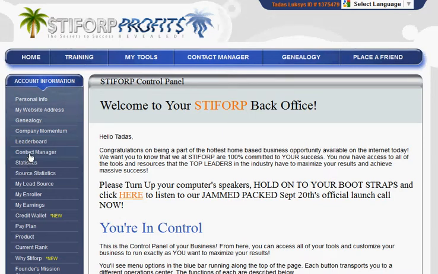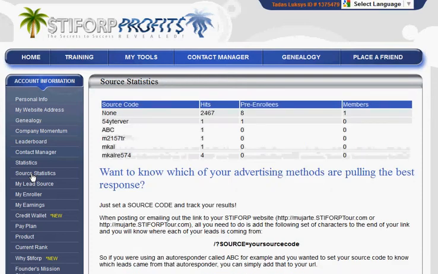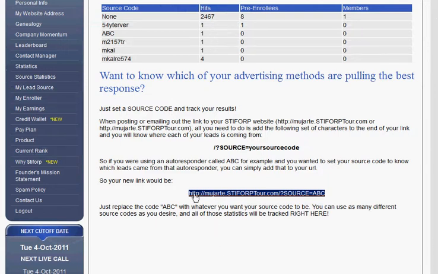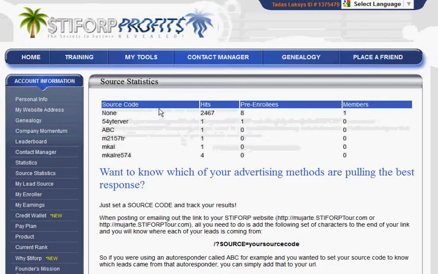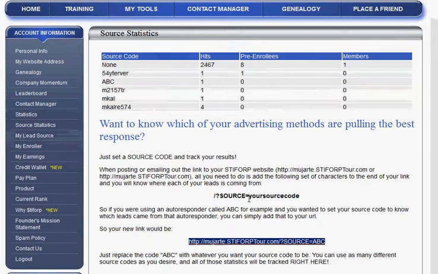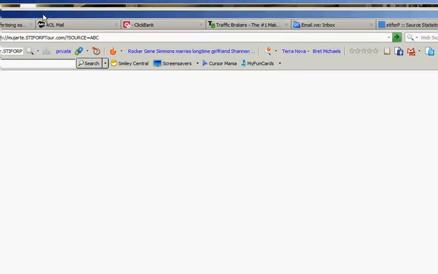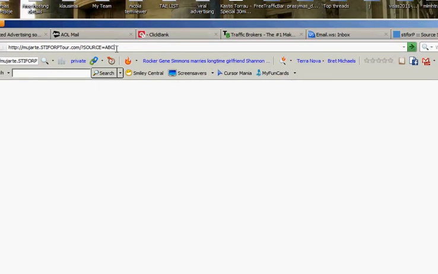Another thing you need to do is to find your URL. So for example, click source statistic. Here's your link with your username and the source. So log into your Stiforp members area, click source statistic, then copy this site. Now here is the most important part: I copy and paste it.